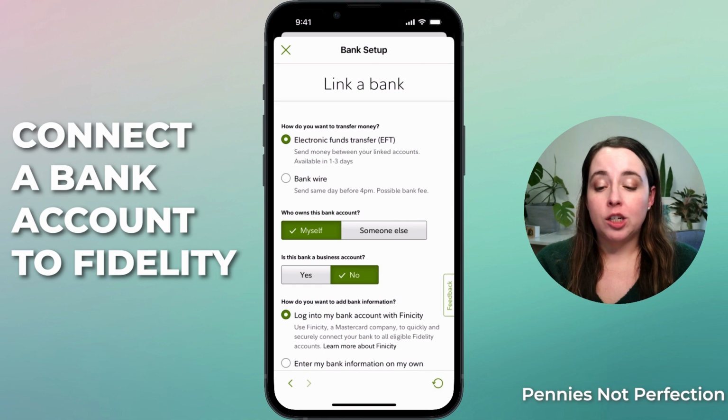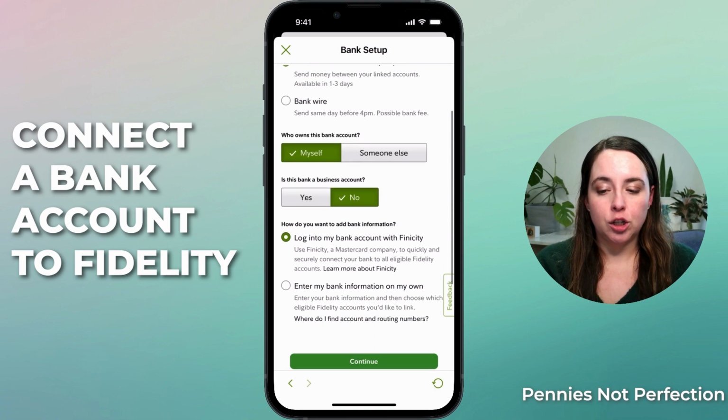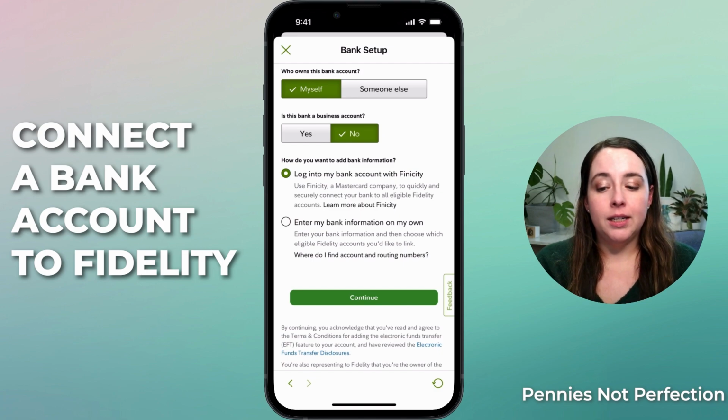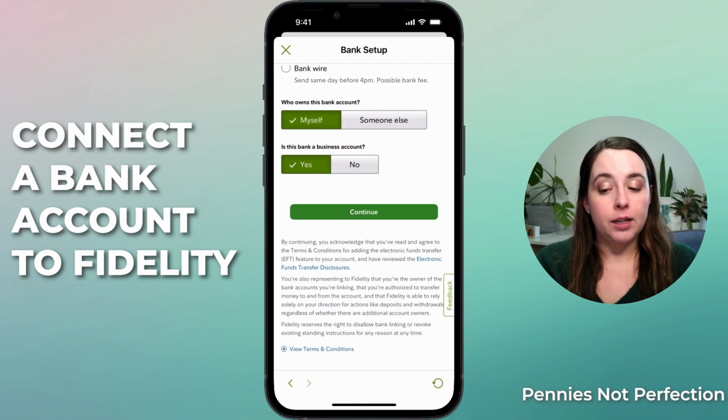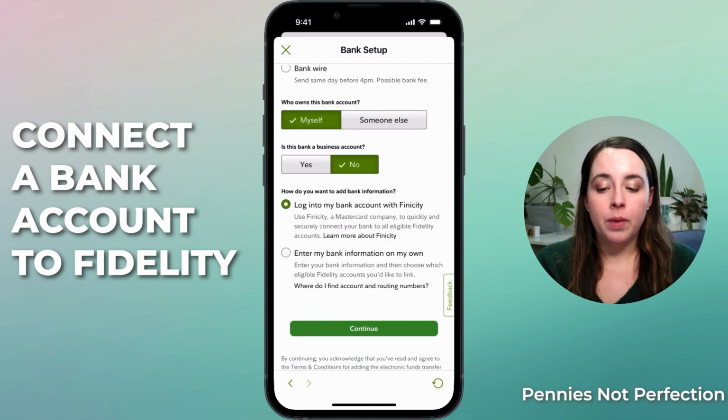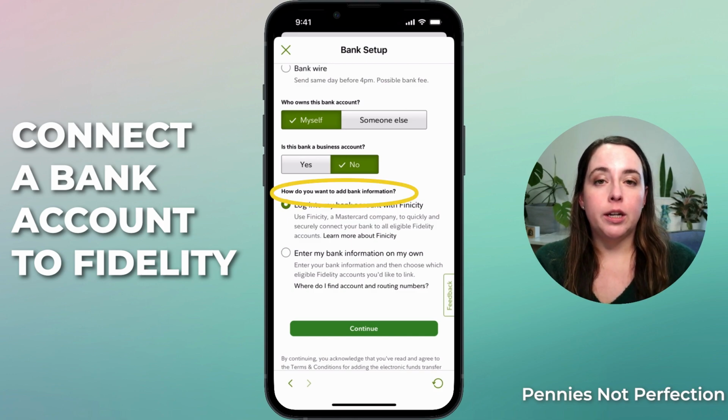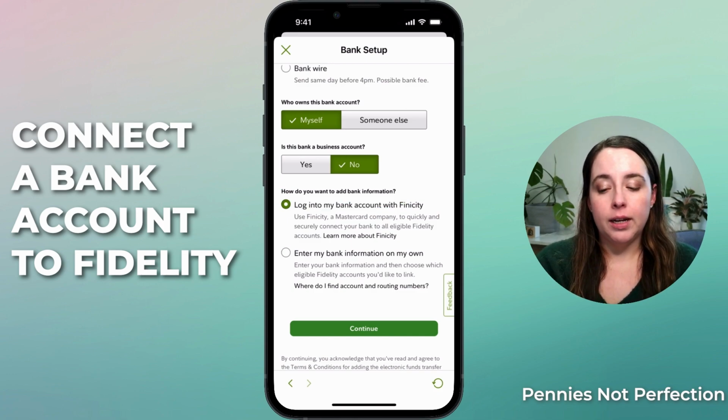On this step, we will actually link a bank. So we can link a bank for EFT, the electronic funds transfer, to myself. It just confirms all of the information that we already had in the first two little sections up at the top. Then the next question is, is this bank a business account? If it is, you click yes. If it's not, you click no. And then next, you are going to select how Fidelity is going to connect to that account. So by default, it has log into my bank account with Finicity as the first option, or you can select enter my bank information on my own.